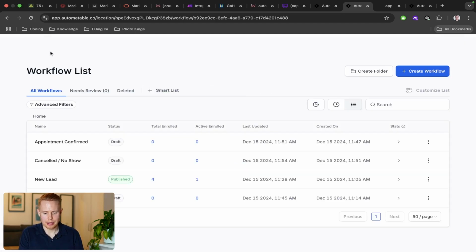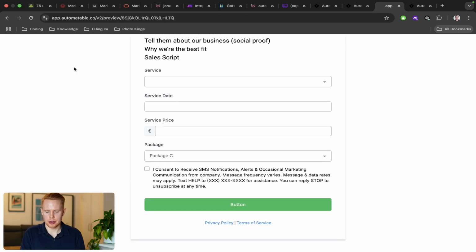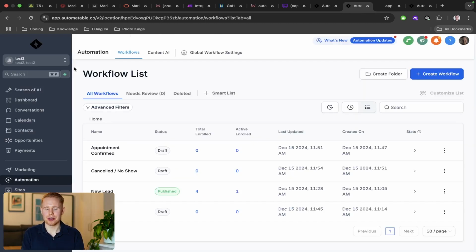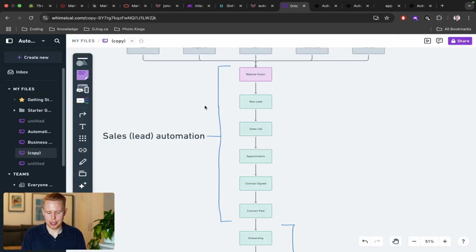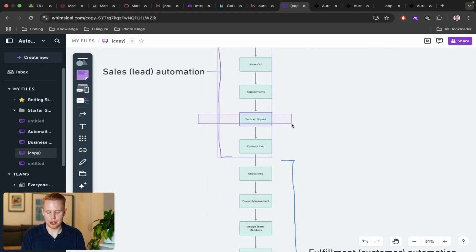So that's more or less the appointment workflow. After the sales call happens, you book an appointment, and then after every single other appointment, you keep booking appointments until that person either says, yes, hell yeah, I want to move forward and I want to pay you money now, or no, I don't want to move forward, right? So now we've gone through the process of going from new lead to sales call to appointments, and then we have contract signs, right?